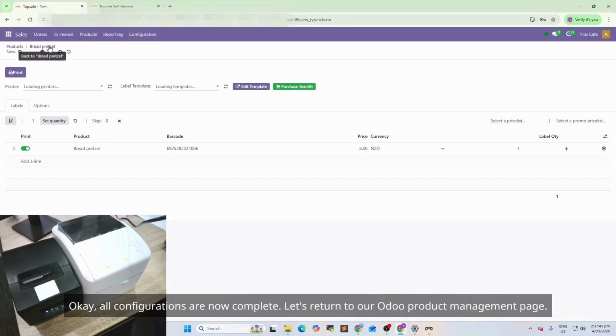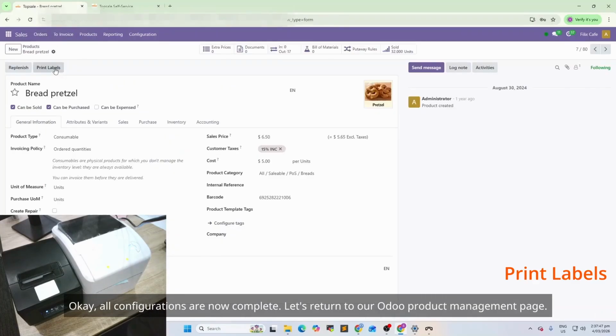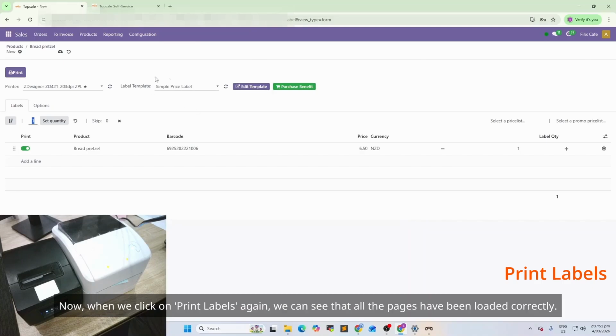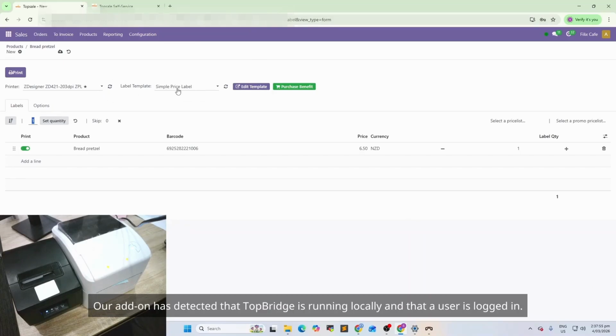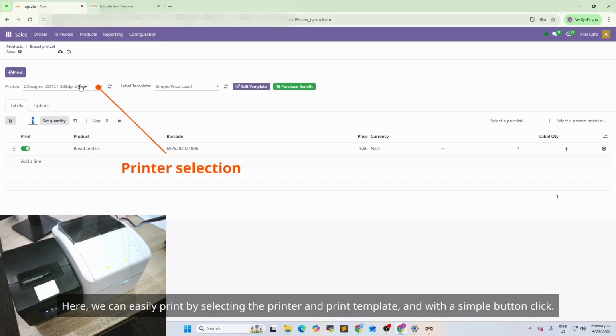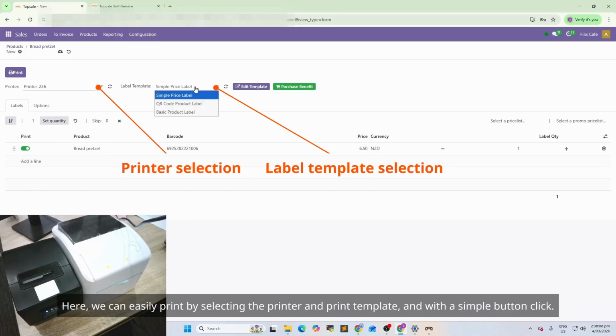Let's return to our Odoo product management page. Now, when we click on Print Labels again, we can see that all the pages have been loaded correctly. Our add-on has detected that TopBridge is running locally and that a user is logged in. Here, we can easily print by selecting the printer and print template, and with a simple button click.